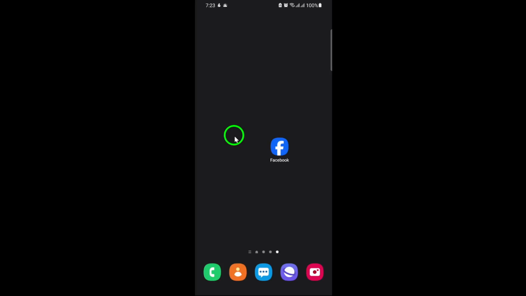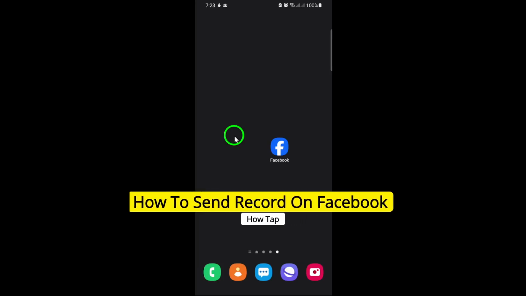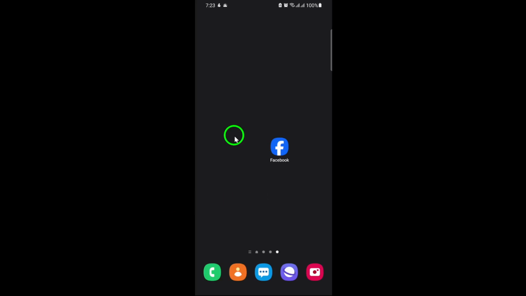Welcome. In this video, we'll walk you through the updated steps to send a voice recording on Facebook Messenger. Whether you're looking to share a quick message or prefer talking over typing, this guide will make it simple and straightforward. To get started, open the Facebook app on your device.